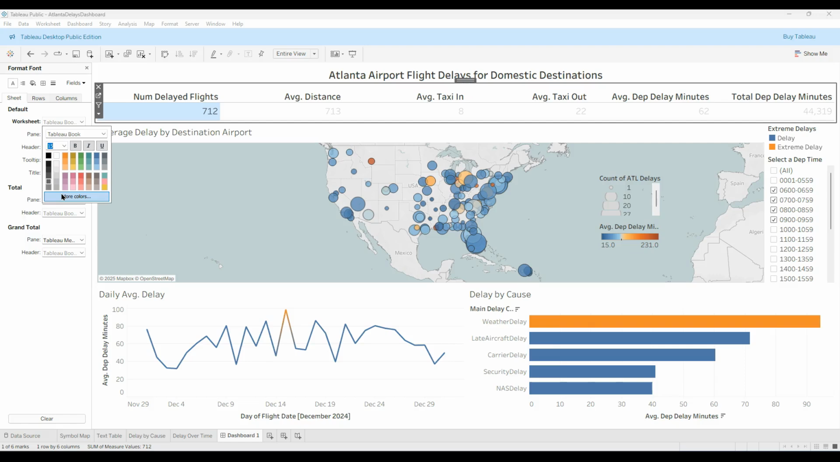Also, the font in this table is currently right aligned. Let's change that to be center aligned. You can use the Alignment button up at the top, and then under Pane, use Center Align.